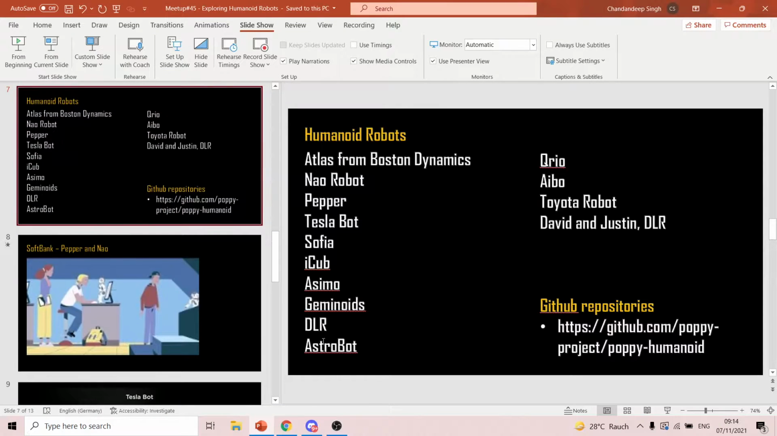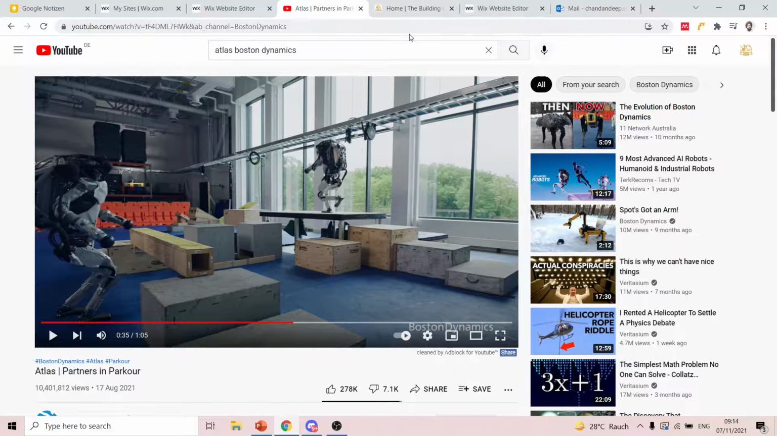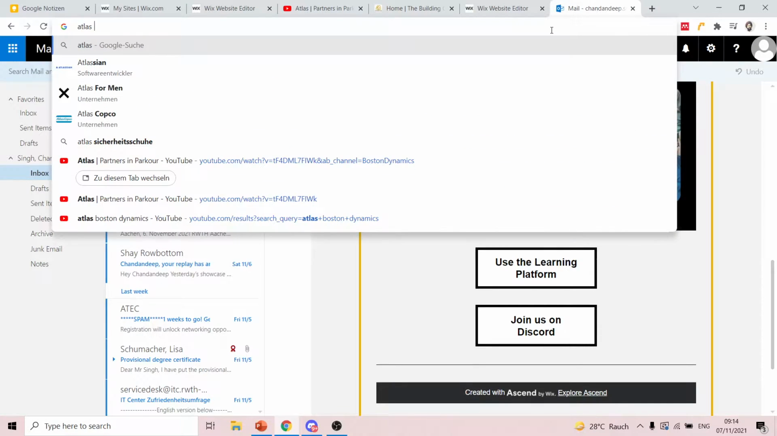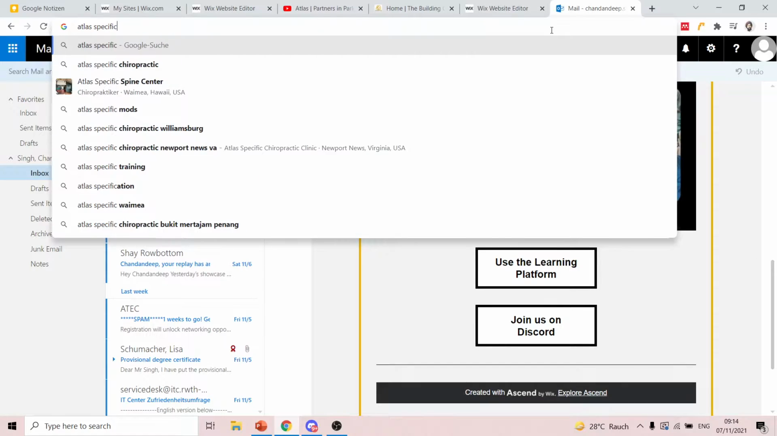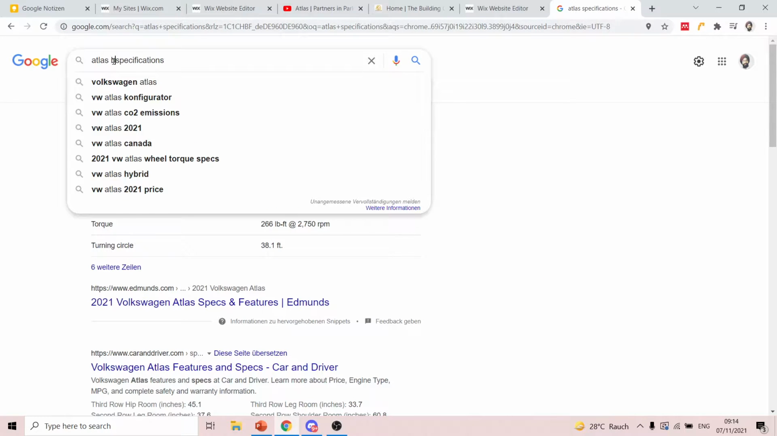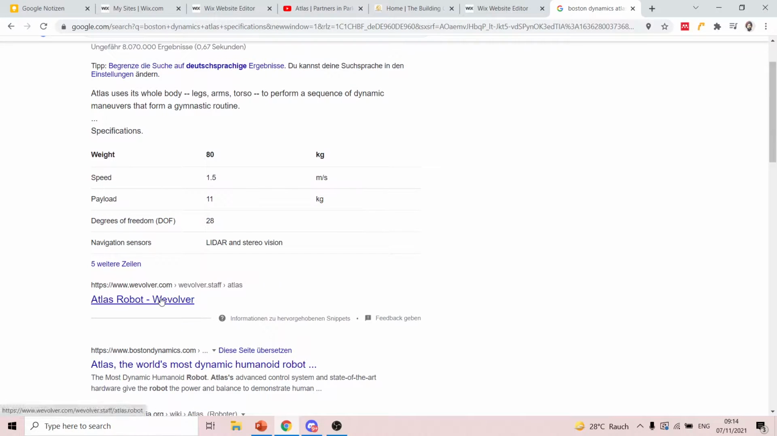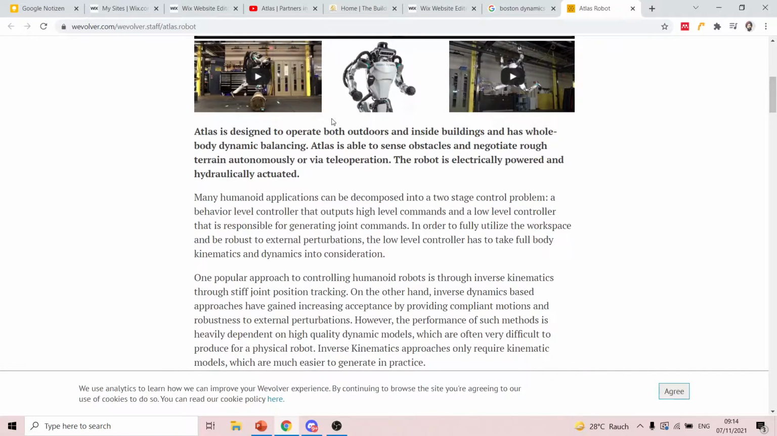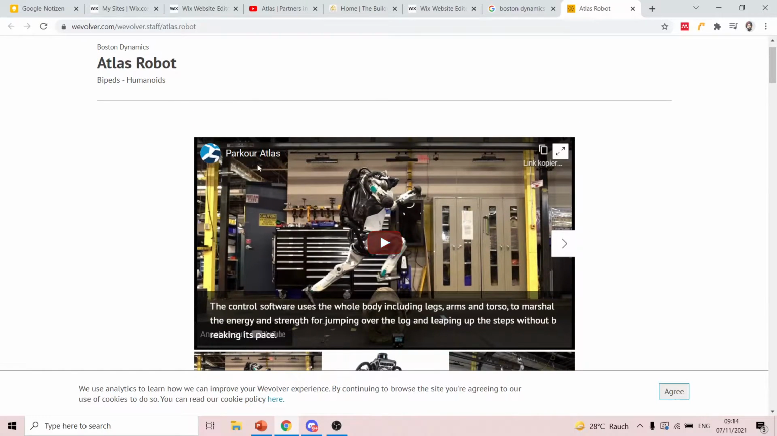Atlas, we saw Atlas. We can see some technical specs of Atlas. Atlas specifications, Boston Dynamics. It's the article about the parkour.